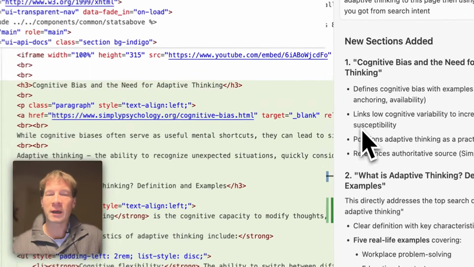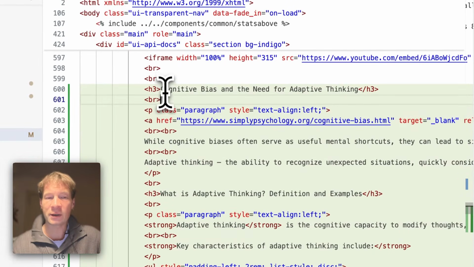Okay, so what we have here is the new section that it generated, cognitive bias and the need for adaptive thinking, where it's actually deciding to connect those 2 topics together.